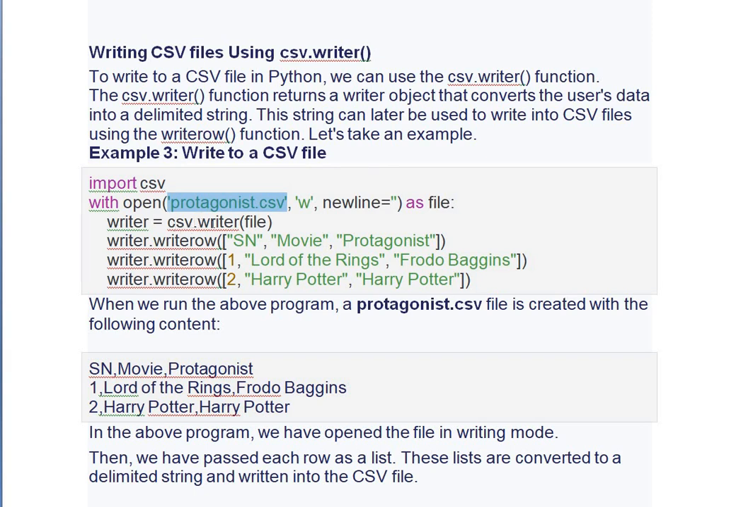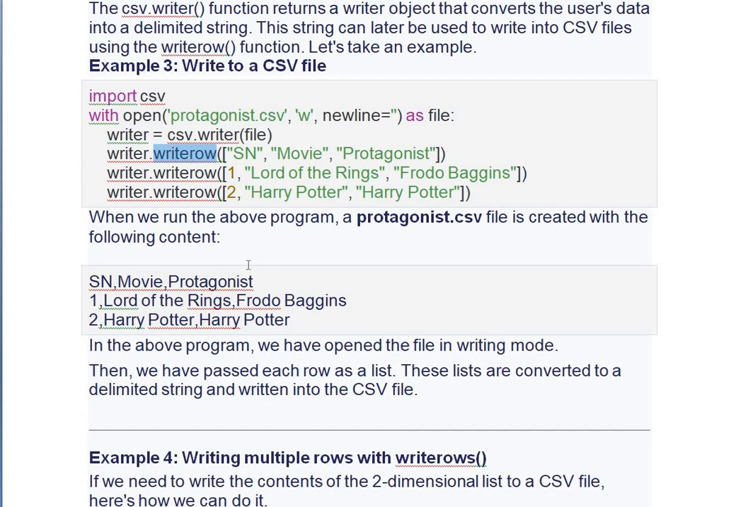Now we will open for writing, csv.writer file. So it will open with the object file and the pointer is writer. Now writer dot writerow. Writerow means if you want to write each single row one by one, then you can use the function writerow. So writerow, SN, movie, and protagonist. So like this each record will be added. So this is how you can write your records in a CSV file.